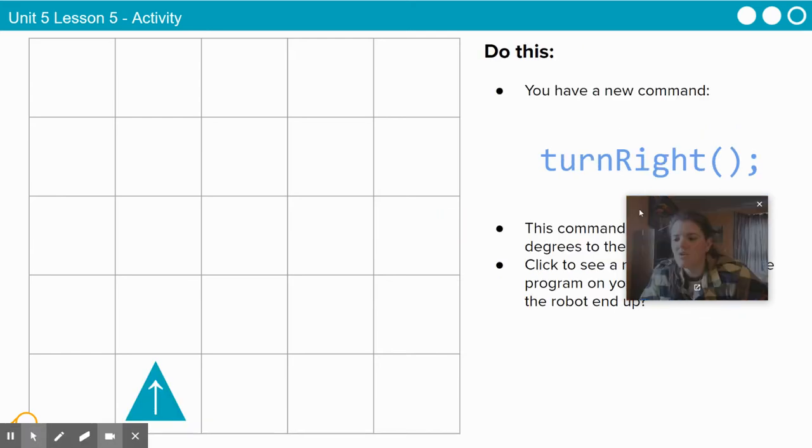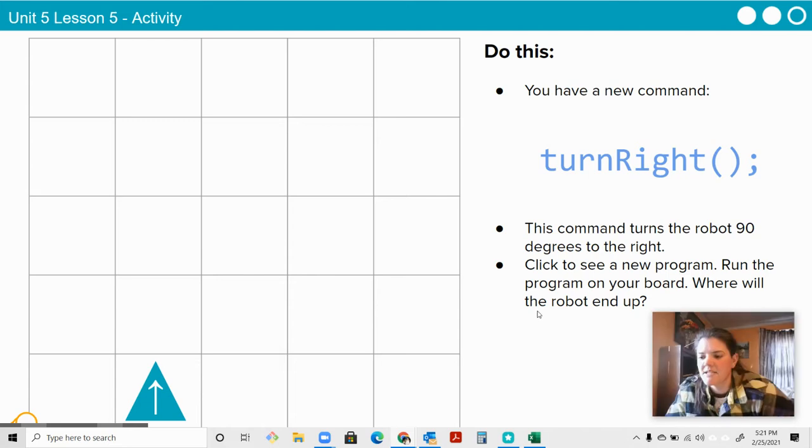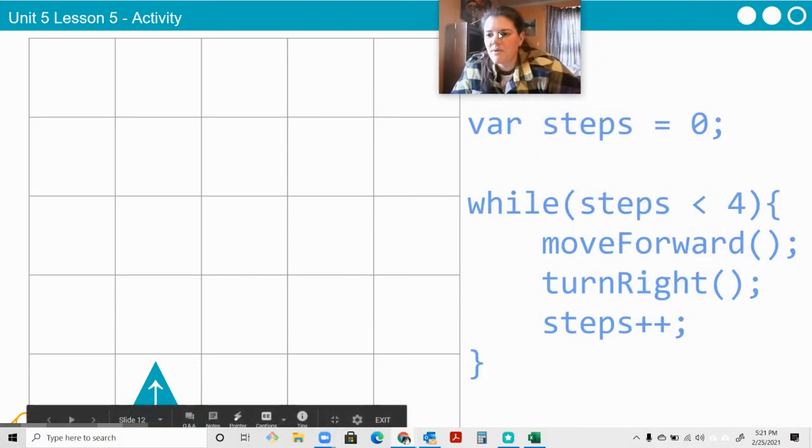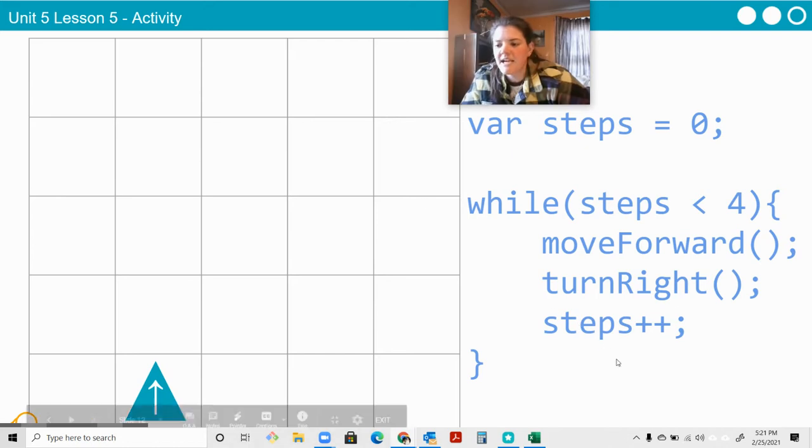So let's introduce a new command. We're going to call this turn right. So here's our next program. This says we initiate the variable steps. While steps is less than 4, move forward, turn right, and then add 1.